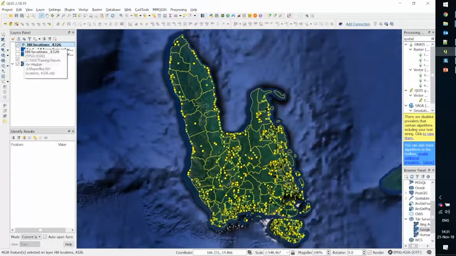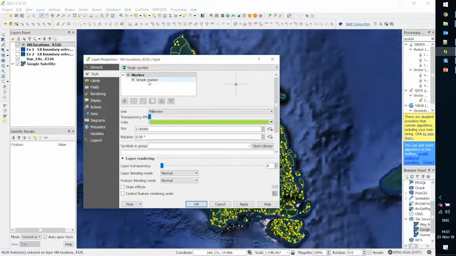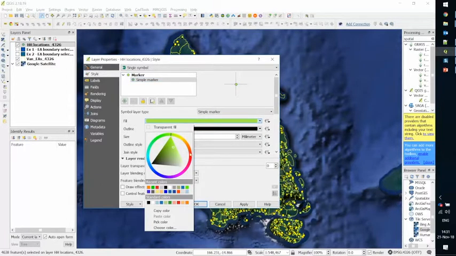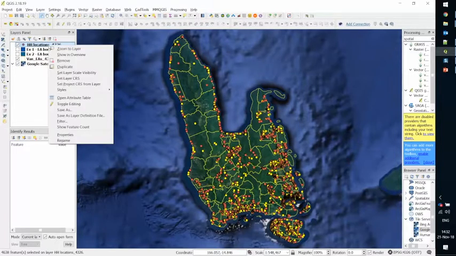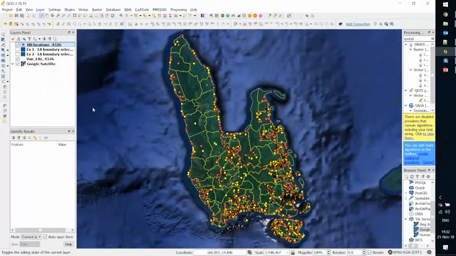It's a bit difficult to make out the difference between the two selections, so I'm going to change the style of our household markers. So let's change that to red. Our input layer is going to be our household locations. Okay. So once we've made our selection, we're going to right-click in our layers panel on our household locations layer. We're going to Save As.